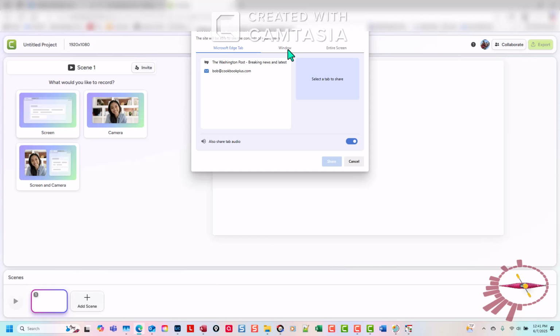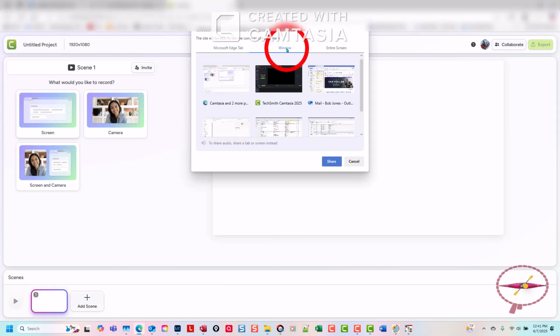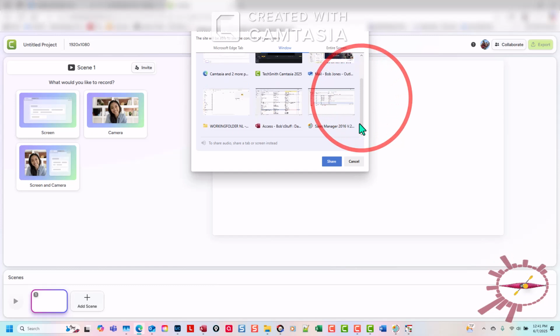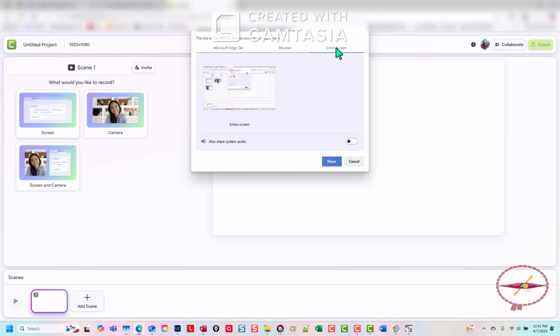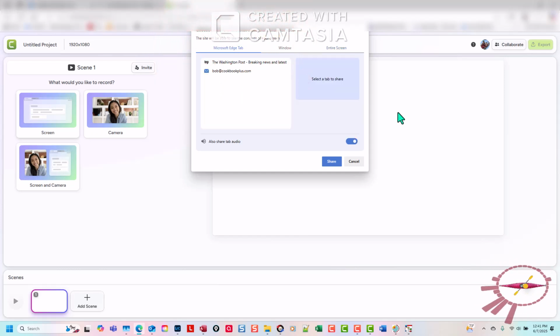I can also record a window. If I click this, I have various window tabs that are open that I could record if I wanted to, or I can go to the entire screen. And if I want to do this, I have to select this before I could proceed. But I'm going to do a Microsoft Edge tab. I'm going to elect to record the Washington Post tab.